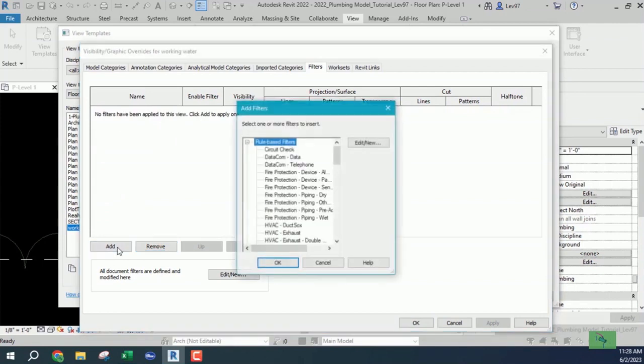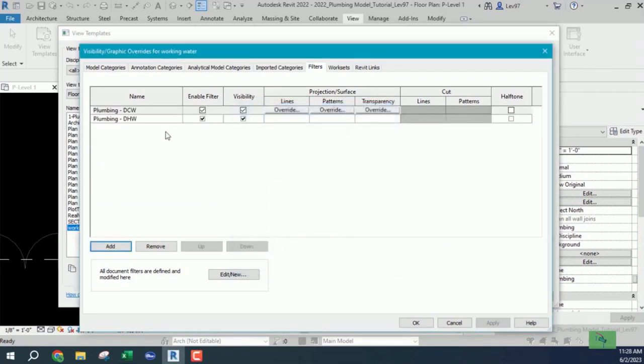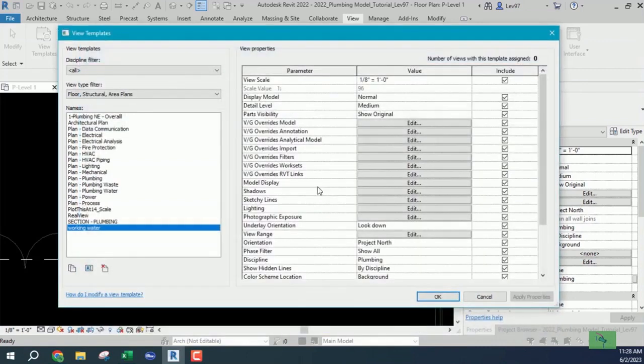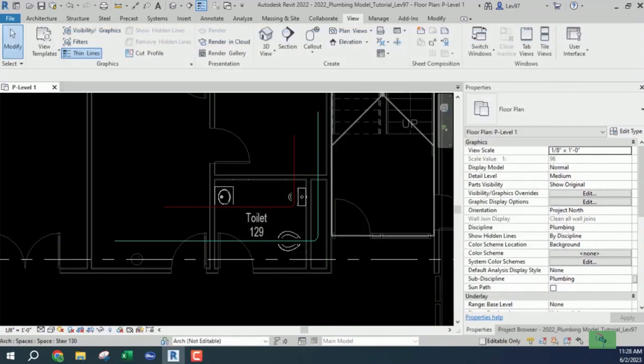And what I want to do is go here and type P. I want to add the cold water and hot water. Say okay to this. And these are okay in the working view. Okay, let's call this working view. Okay. So now what I want to do is create a plot view. So when I get ready to plot, my lines come out black. So let's do this.